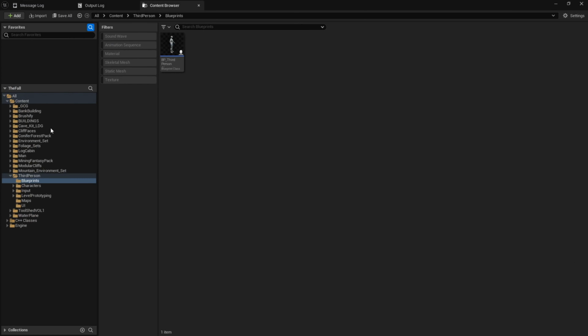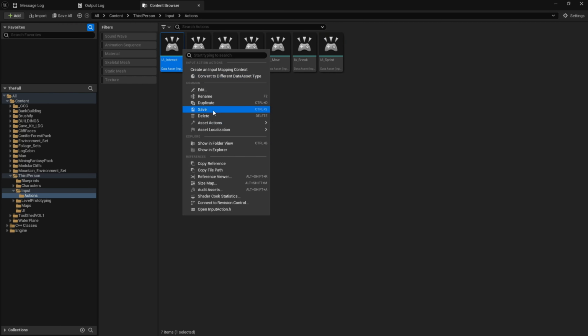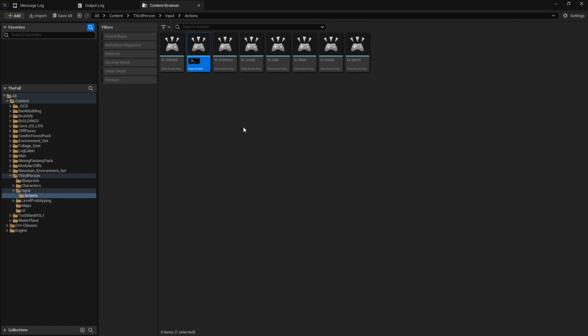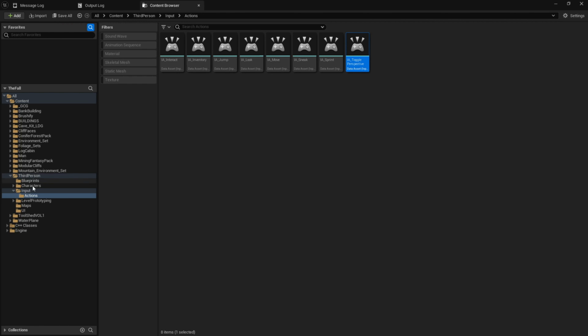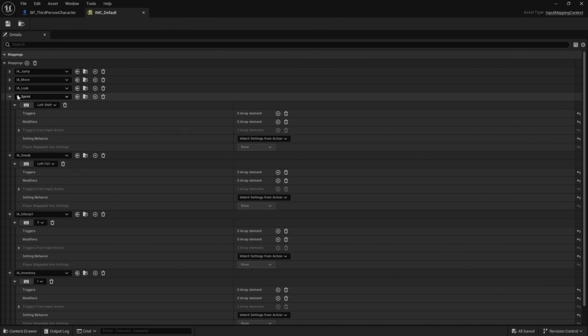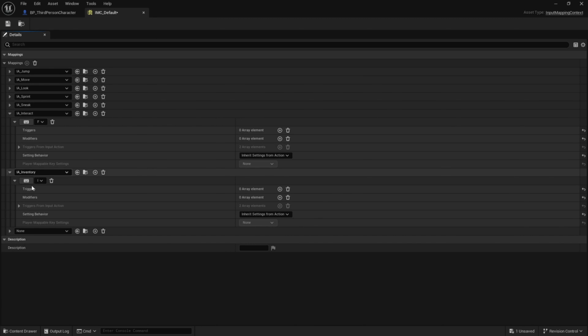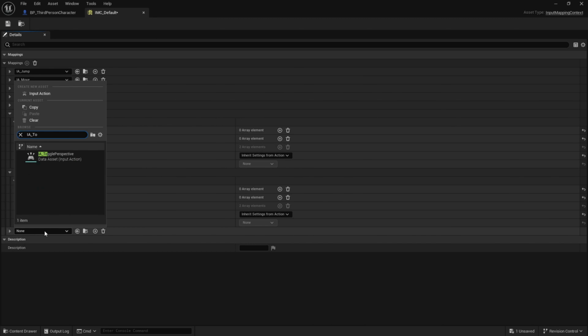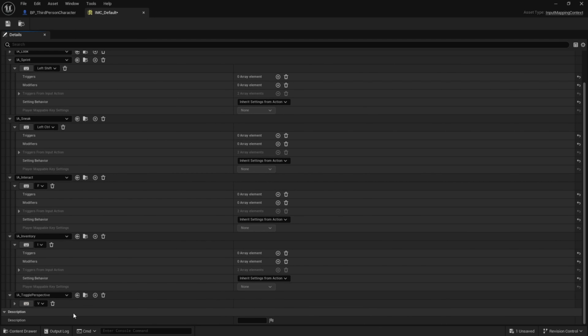Before we minimize that, I'm going to bring our content browser over. Input, actions, any of these work. Let's duplicate the interact. Duplicate, IA toggle perspective. Going to click save on that. We're going to go back to our mapping context. I hate how it does that. IA toggle perspective, and for me, I am going to bind that to the V key. Save that. Close out of this.